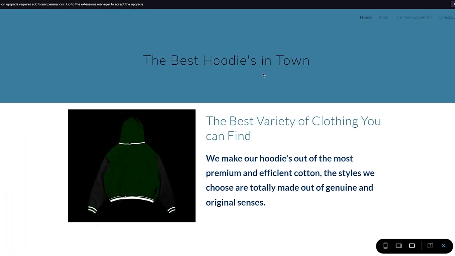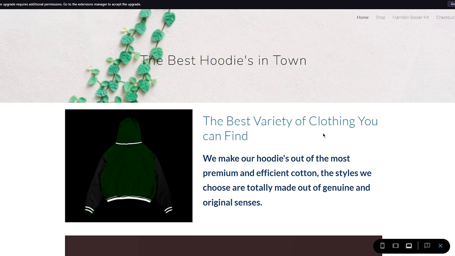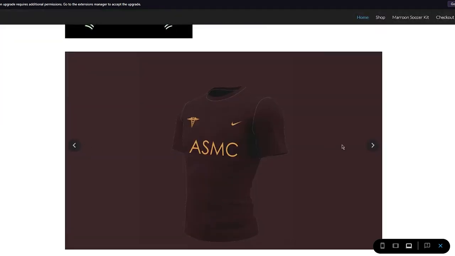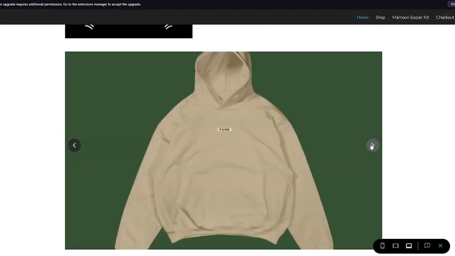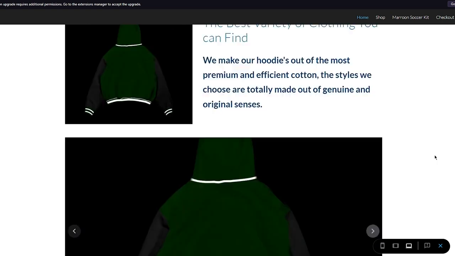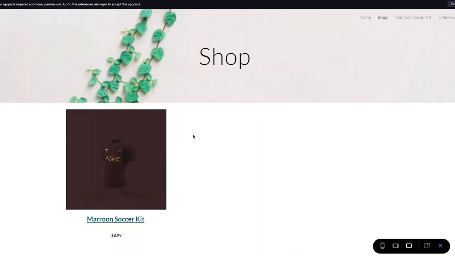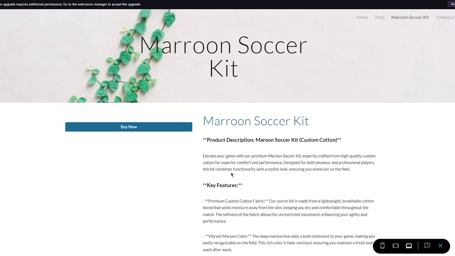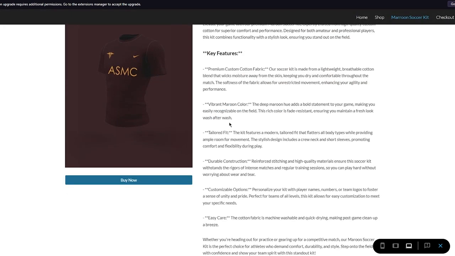So we're going to go into preview mode. This is our preview. So best variety of clothing, etc. Here we have the image carousel. Pretty incredible. And once you've done that, we're going to go over to shop. Once we come over to shop, obviously here's our image and Maroon Soccer Kit. Let's click on it, and that will take us to the Maroon Soccer Kit over here.